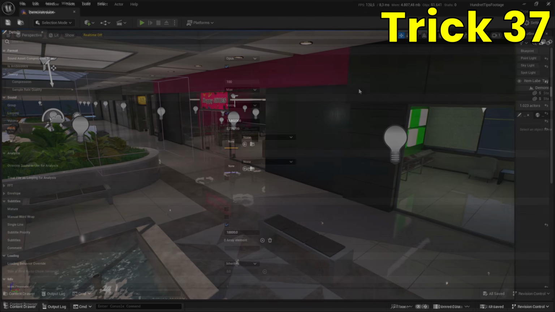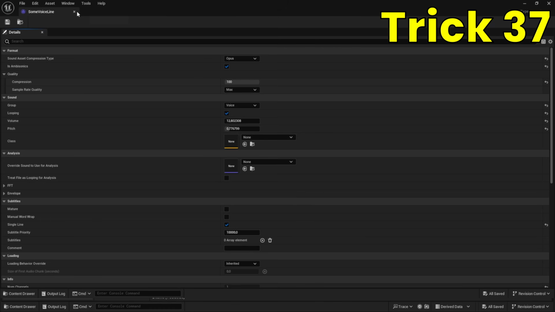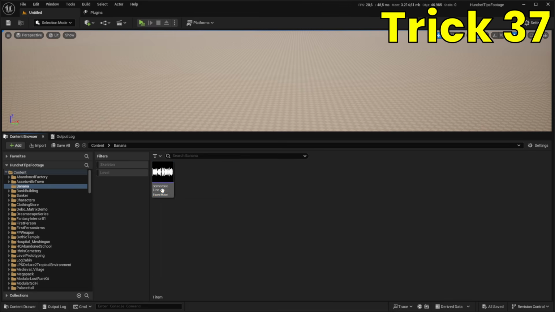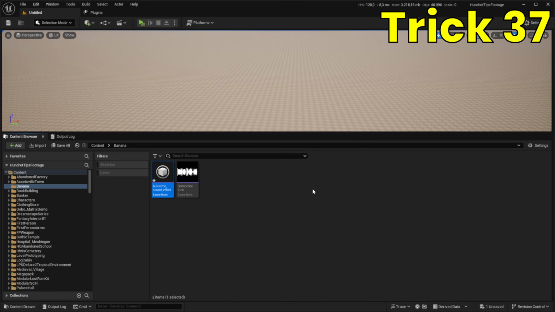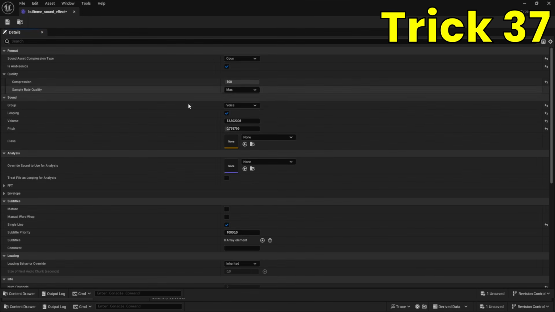Have you imported an audio file and adjusted all its settings to fit perfectly in your game, and now you want to import another audio file without repeating the same tweaking process? Well, then you can select the audio file you want to copy the settings from and just import another file. It will ask you if you want to copy the settings, so just click yes. As you can see, we now have all of those settings in the new file as well.